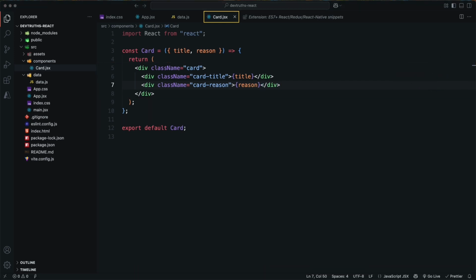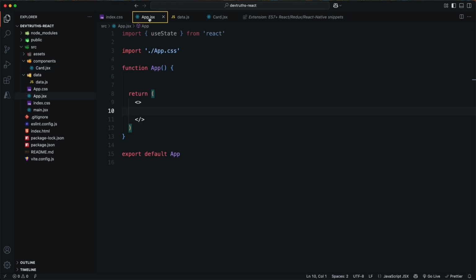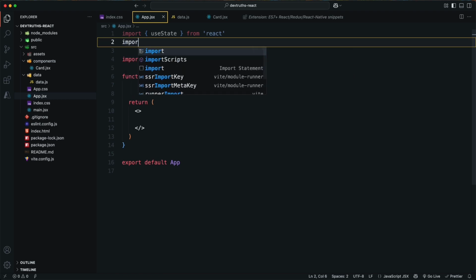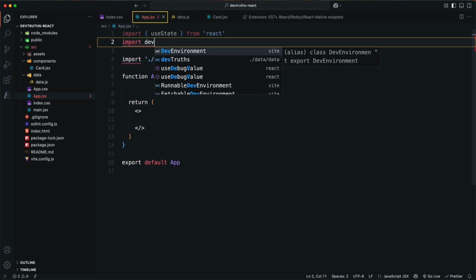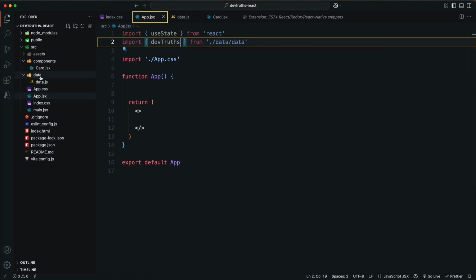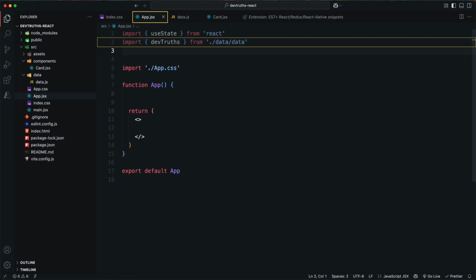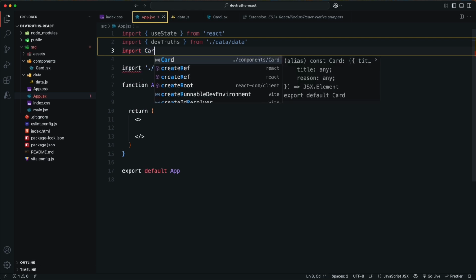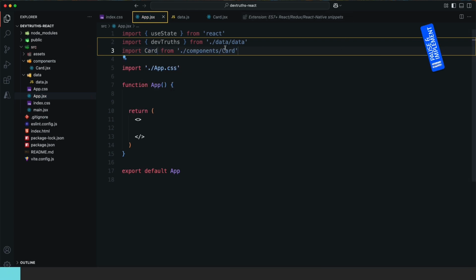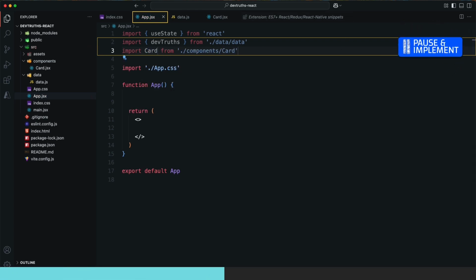With this, we can head back to our app.jsx, and we're going to have a little bit of fun here, because the first thing we're going to do is import our DevTruths from our data folder, which contains our data.js file. And then, of course, we want to import the card component that we just created like so. So please pause, make sure that you have your imports.